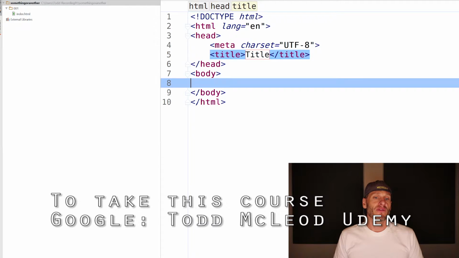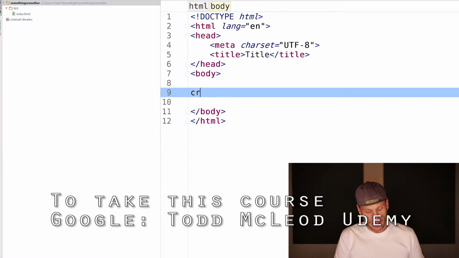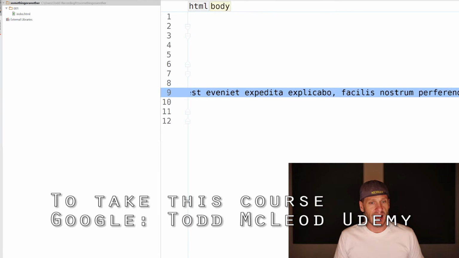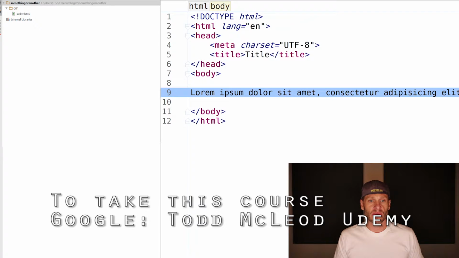Cool. Now we have an HTML file, and I could create something. Right? So I'm creating some text. Or I could just do lorem. And lorem is lorem ipsum, which is made up Latin text. And you just type lorem and hit tab, and it filled it out with a bunch of lorem text.